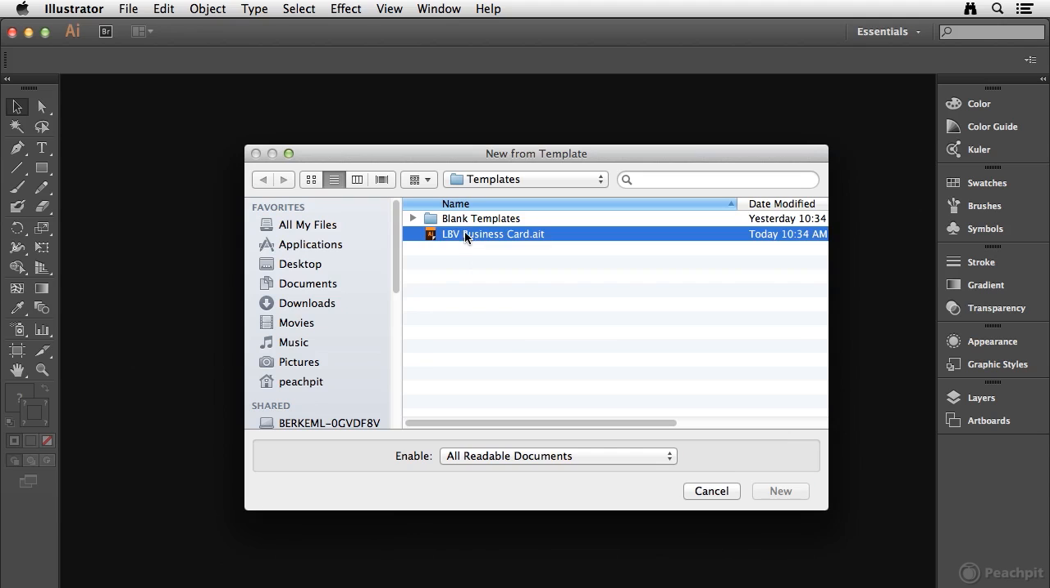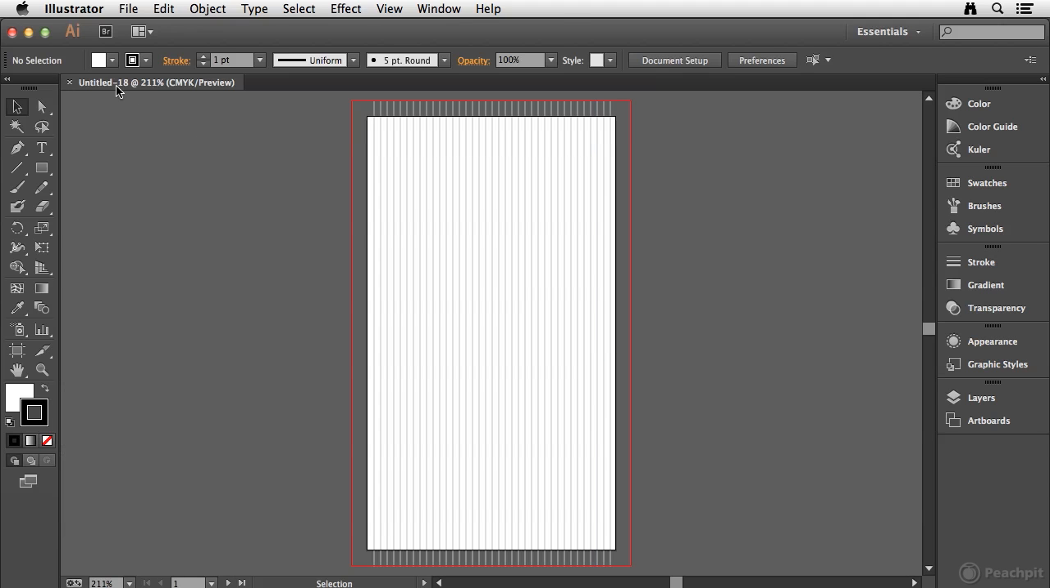So if I choose LBV Business Card and I choose New, you're going to notice that it creates an untitled document. It's actually not opening the template, but it's creating a new document based on that template. And all of the artwork that I had added to that template is already here that I can use as a starting point, which is a great way to more efficiently create your documents.